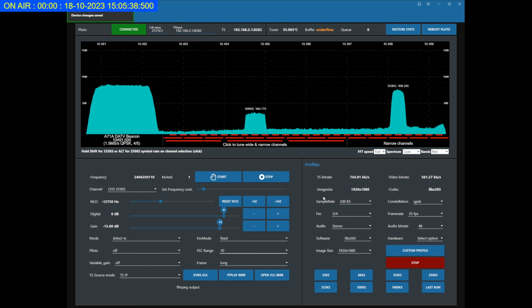This is pretty self-explanatory. These buttons at the bottom are just for my use mostly. I have DVB GUI and I play and open VLC on those ports just to monitor, to have an extra source of monitoring besides the mini tuner. So they can just be ignored unless you have those applications, and you can use them as well.